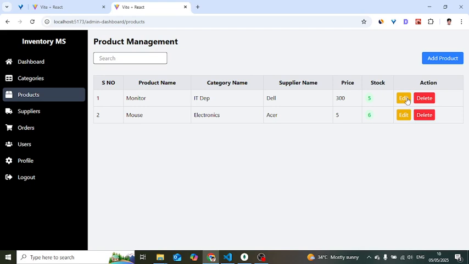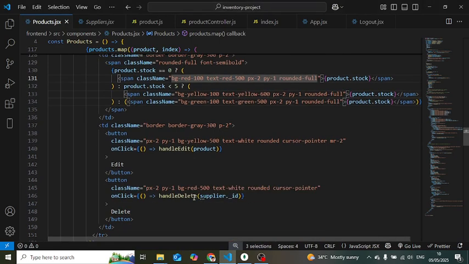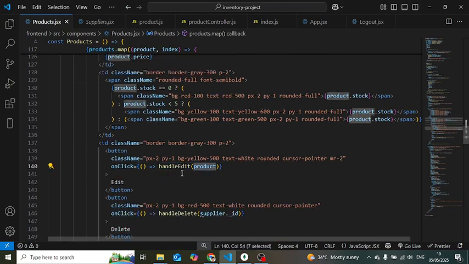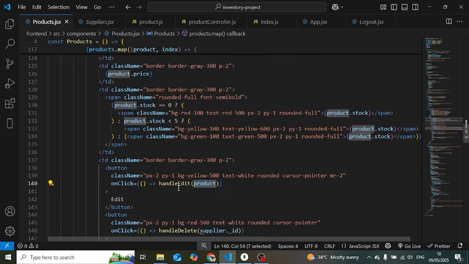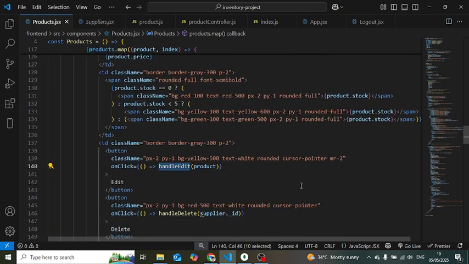Now whenever we press this edit button, we want to edit the product. Okay, we want to display a modal. In that modal, we want to update the product. For example, this monitor, we want to update this one. So for that, simply come here to the edit function, on click handle edit. I think we don't have a handle edit function, so we will pass this product to that handle edit function. So let's do it.